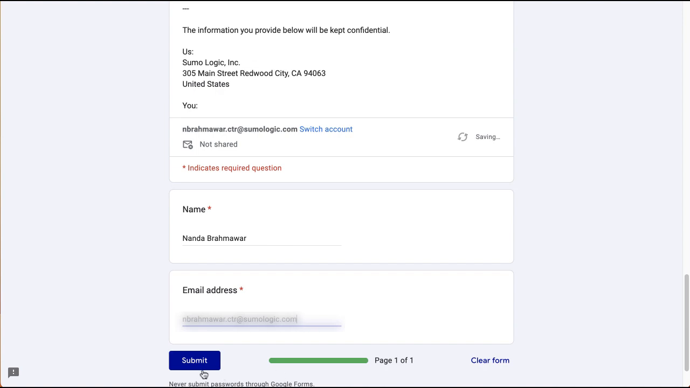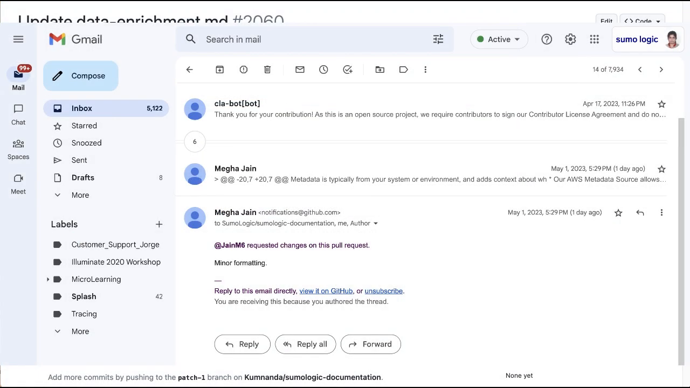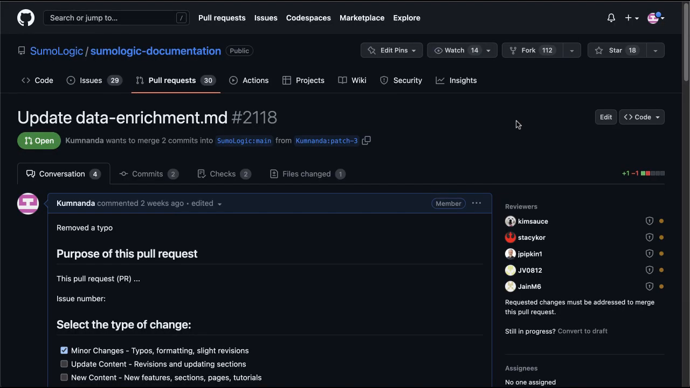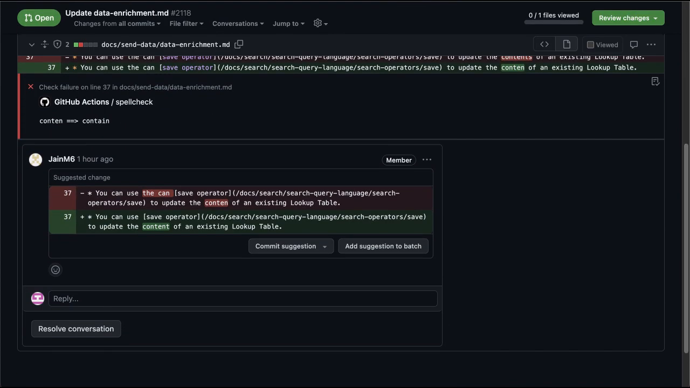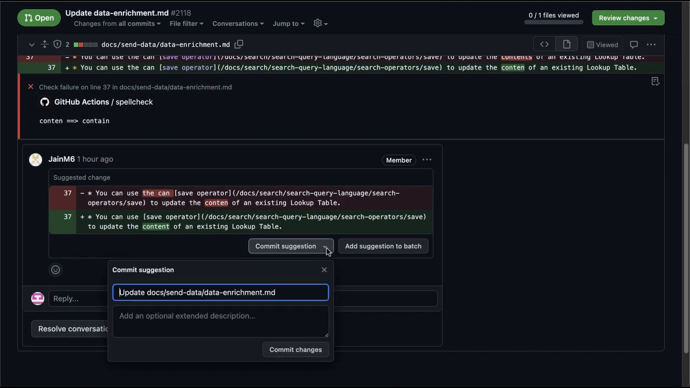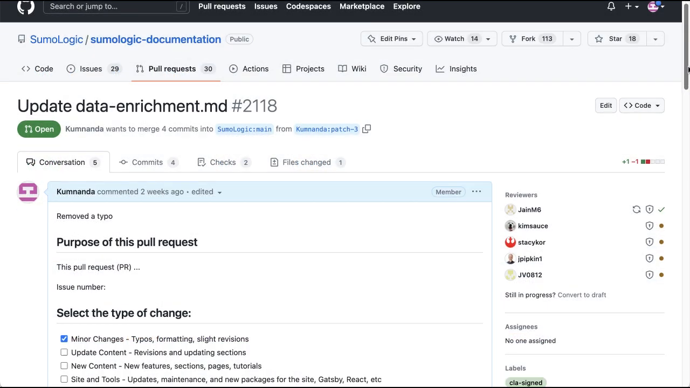After submission, you'll receive a GitHub notification stating whether a Sumo tech writer has approved your changes or requested further edits. If further edits are requested, go to the Files Changed tab to review the writer's comments. To apply their suggestion, click Commit Suggestion, then Commit Changes. Then click the Conversation tab, and then Re-Request Review.